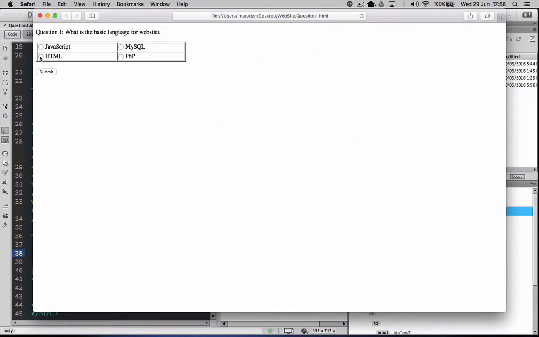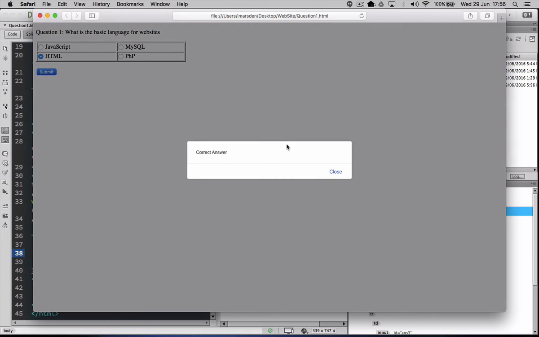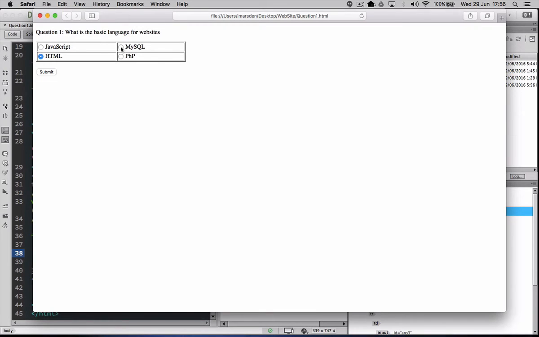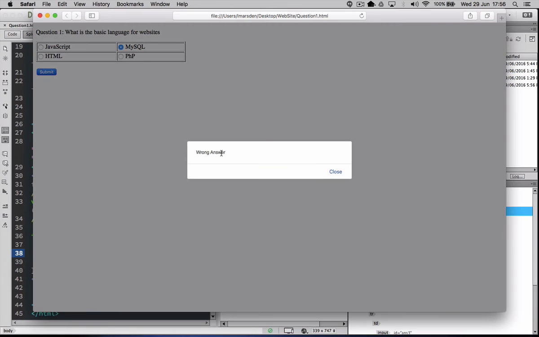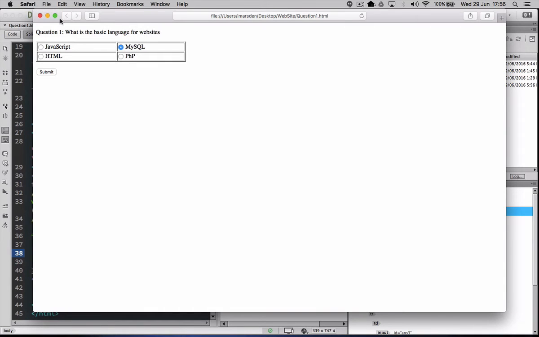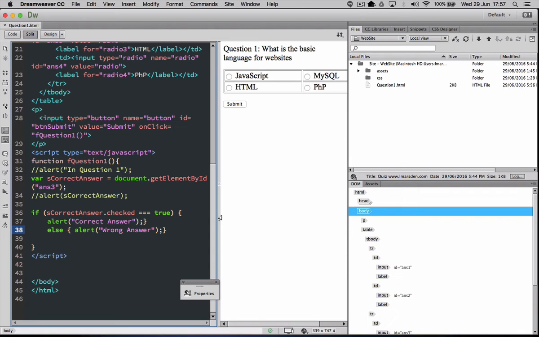So this time we're going to get the correct answer. And then we're going to pick, say, MySQL. And it says wrong answer. So now that's working.